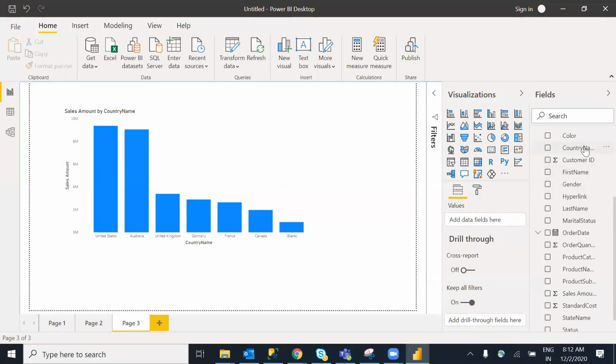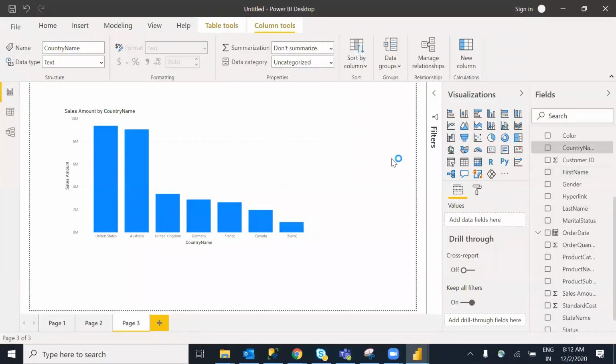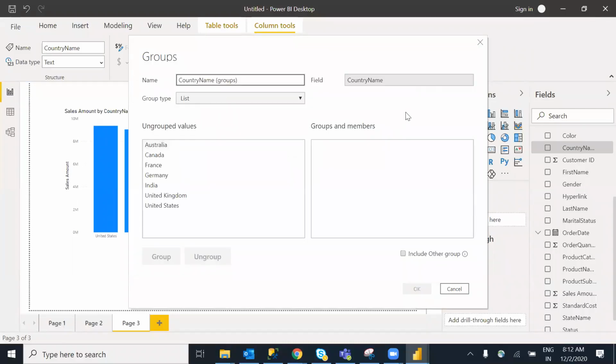Let me go to the country name. You can select the country name, then go for new group, which gives a categorizing icon. In SQL Server we create a case statement, for example case when department number in 10, 20 then major department. Now I want to create a group named Europe. We have Europe countries, so all the Europe countries I want in a single bar.